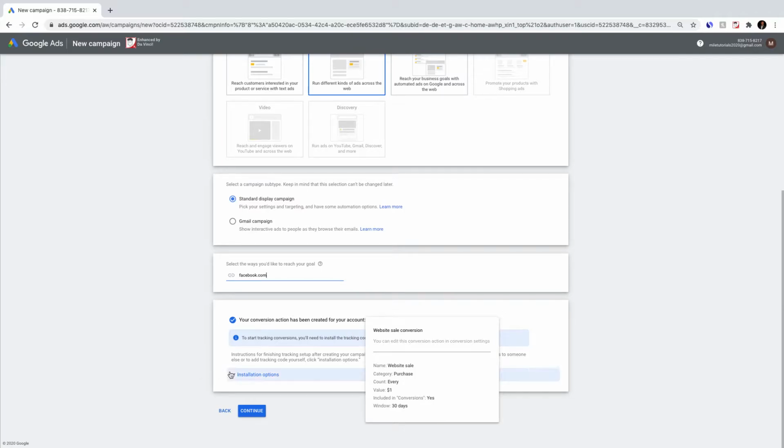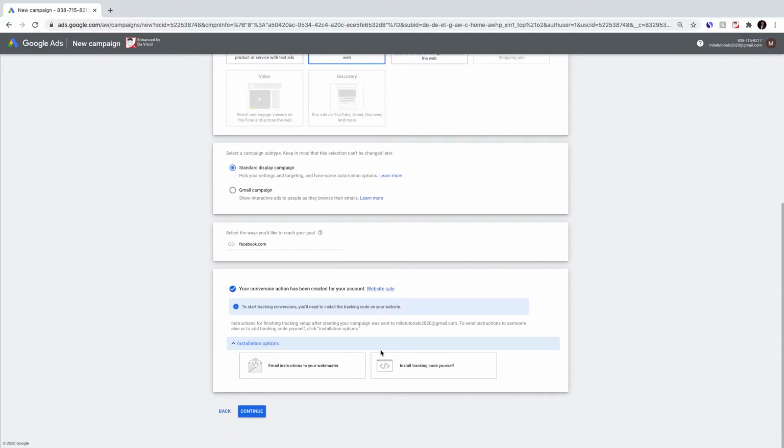And you would need to do this by looking at the installation options. So by installing the tracking code yourself into your e-commerce website, or by using the email instructions and sending it to your webmaster, whoever's running your website. I think a lot of people that watch these videos usually have a business themselves, so you would be doing the tracking code by yourself.